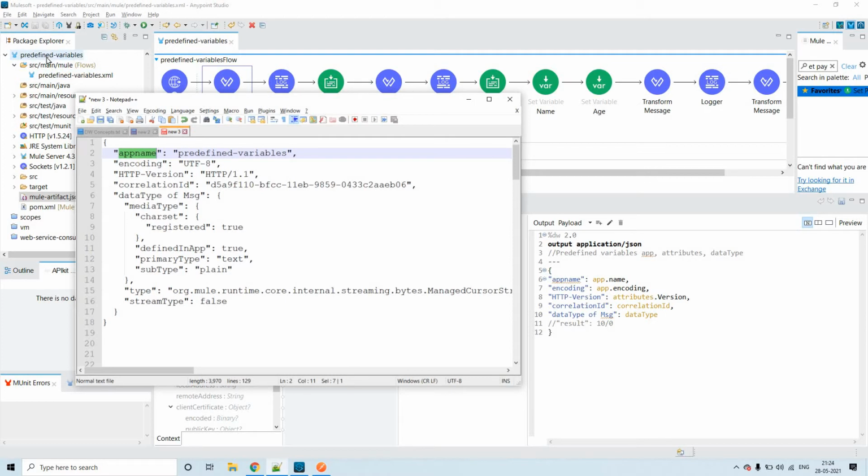So this is the application, and the name of the application is predefined-variables. That is what it has printed here. The second one is encoding. UTF-8 is the encoding, it's the default encoding. And HTTP version. So this I am pulling from the attributes variable.